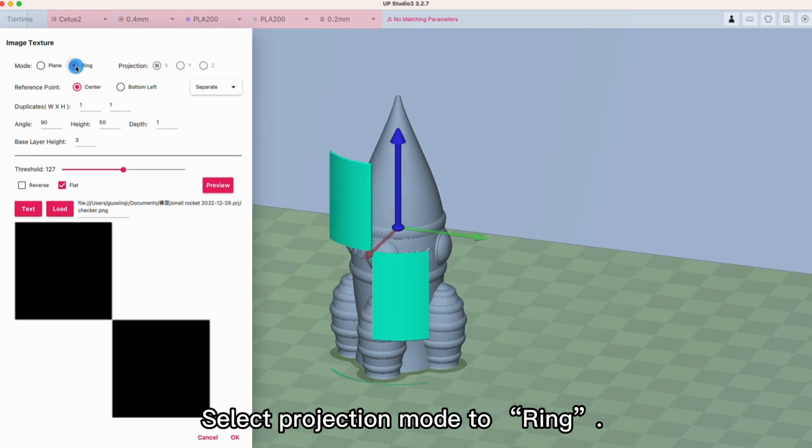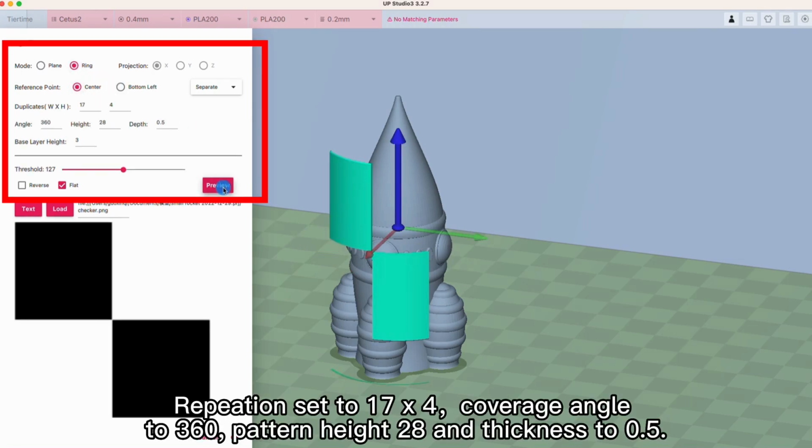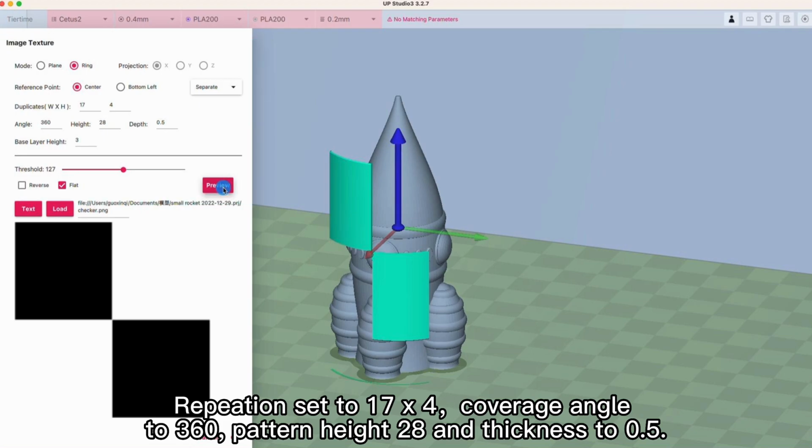Select projection mode to ring. Repeat and set to 17 multiplied by 4. Coverage angle to 360. Pattern height 28 and thickness to 0.5.